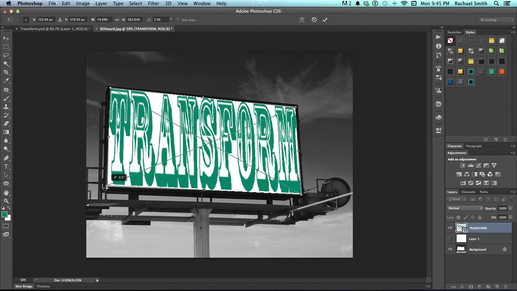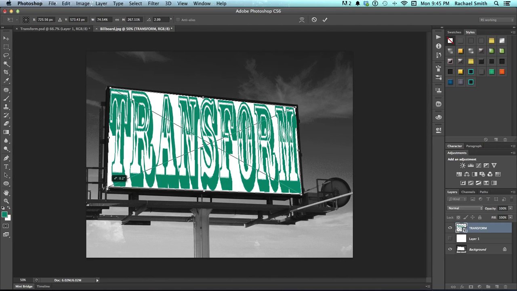If I were taking my time to do this, I would probably find a tall, skinny type so I wasn't distorting this one as much as I am. But holding Command will let you change those corners individually. If you let go of Command, you can move the edges in or out, and then hit Enter when you're done.